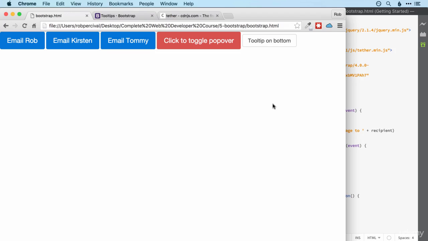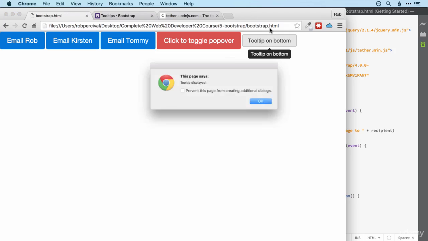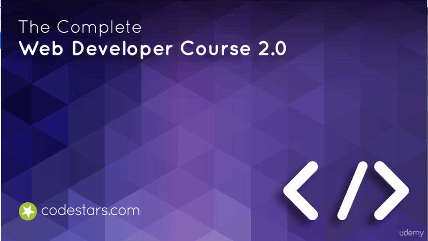Brilliant. So I hope that's given you a bit of an idea how we interact with these components in a bit more detail using jQuery. In the next video, which is the final one before our big Bootstrap challenge, I'm going to get you to attempt to figure out how the Scroll Spy plugin works and create a working version in your bootstrap.html page. Hurrah!